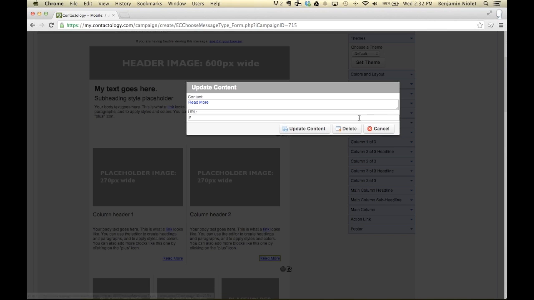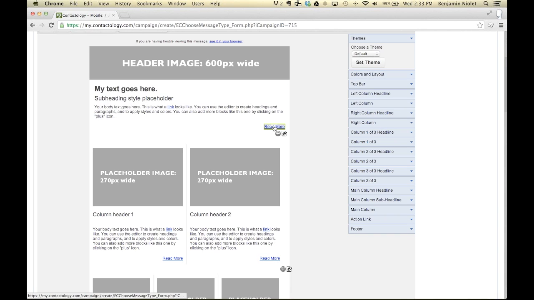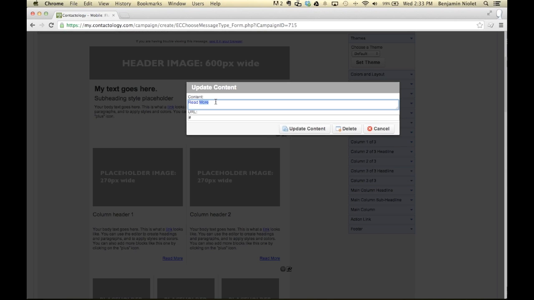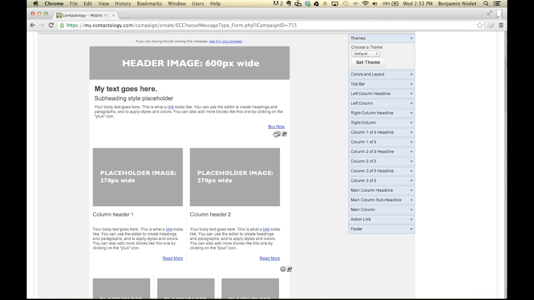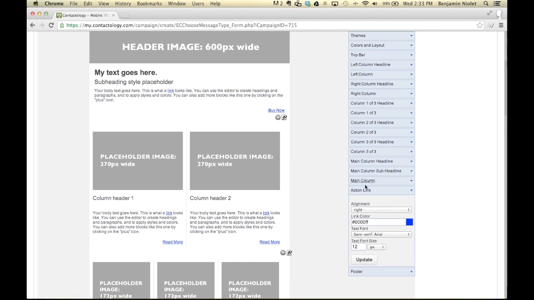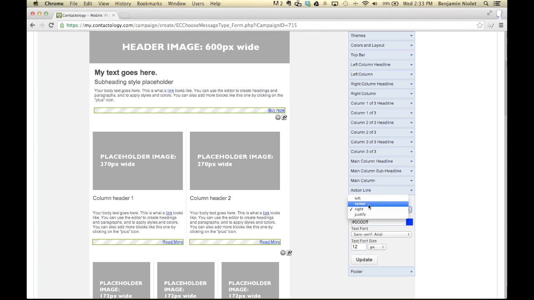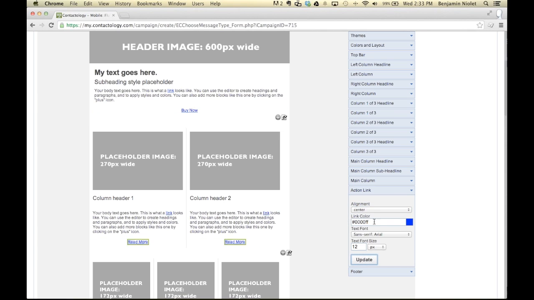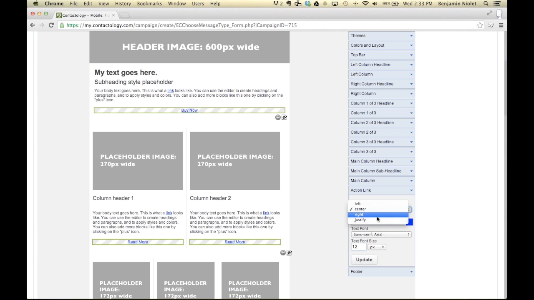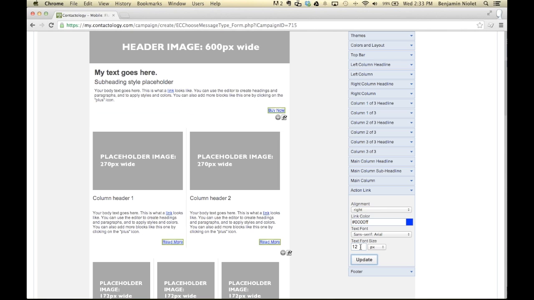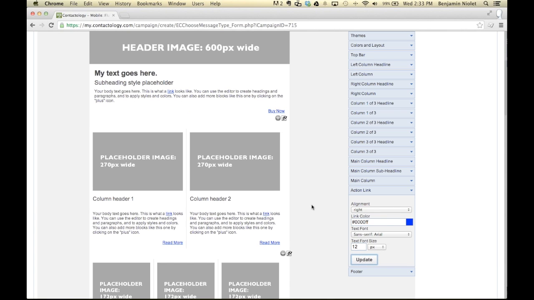But if you want to get rid of one, you just click it and select delete here, and it'll go away. Again, it's a pretty simple interface. I can change this text to whatever I want. I can say buy now or whatever that is, and add a link here, and when I update, there it is. From the desktop styles, here's how I would control the alignment of the action link. I can center it, left justify it, right justify it, and I'll do that. I can control the text size as well.